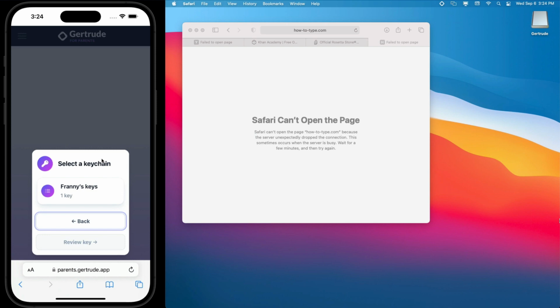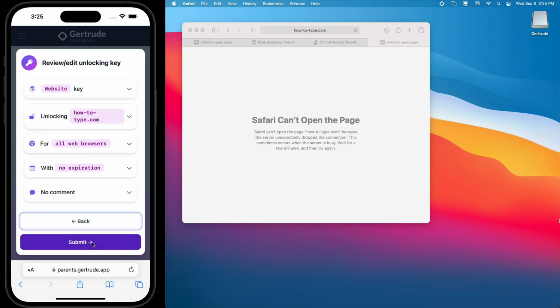And so if you don't have a personal keychain created, this screen would show you, hey, you can't actually do this until you've set up your own keychain, and it would guide you through doing that. But we already created Franny's keychain, so I'm going to click and say, yes, this is the one I want to use. And then you'll see that what Gertrude has done is use the information from the blocked request to pre-fill that whole complicated form I was showing you a minute ago. And all we have to do is eyeball it and review that it looks right.